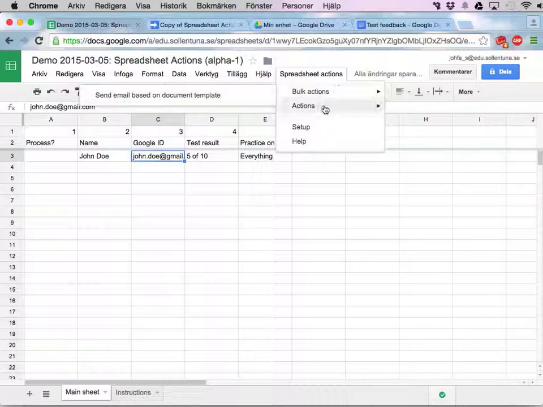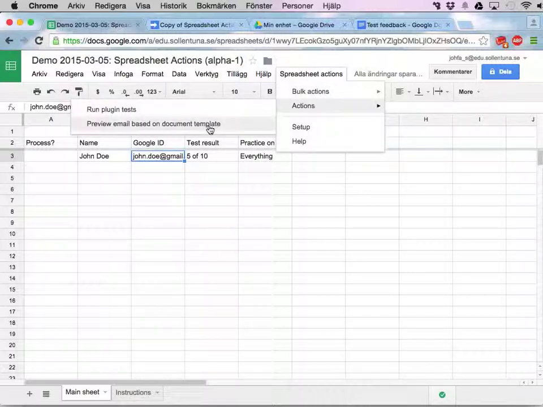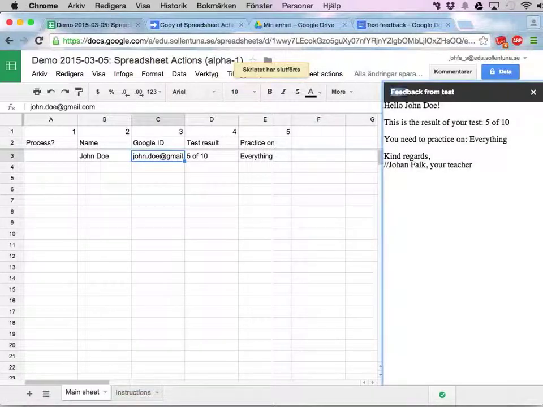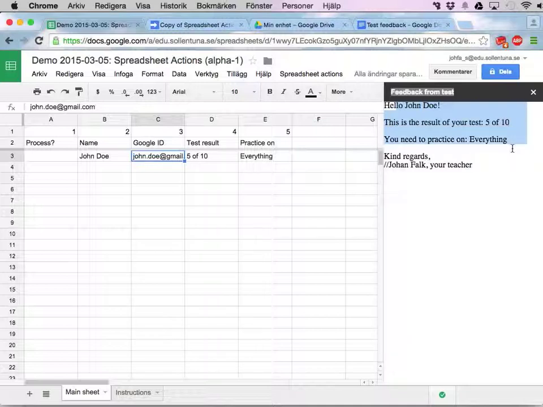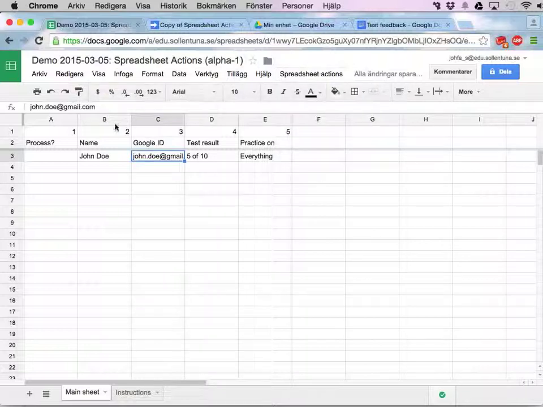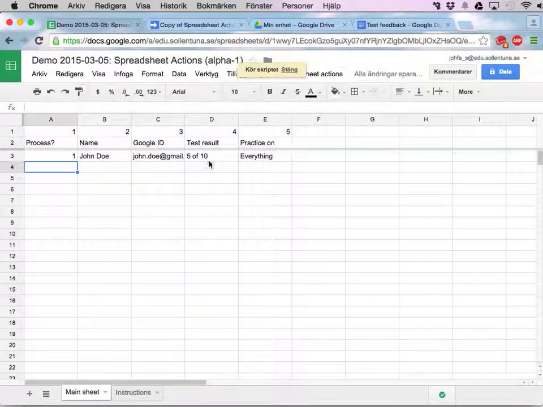I could preview first by looking at the document template actions. Now I will get the subject here, feedback from test. Hello, John Doe. This is the result of your test, 5 out of 10. You need to practice on everything. Kind regards. When I think this looks good, I can do a bulk action and send to everyone. Now, John Doe isn't checked for sending, so I can put a 1 here and he will get an email. Let's actually try that. Done. So, John Doe has got an email from me. That's it.